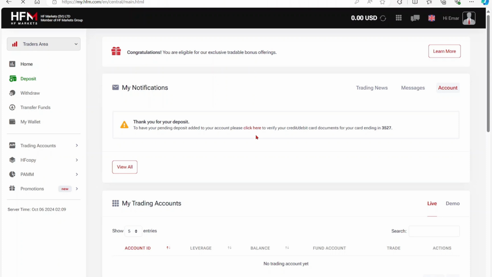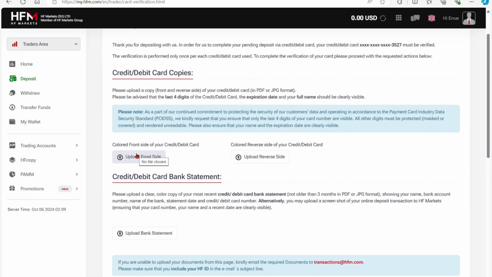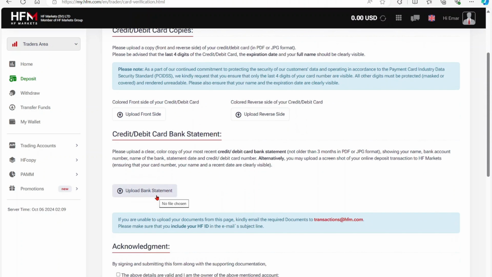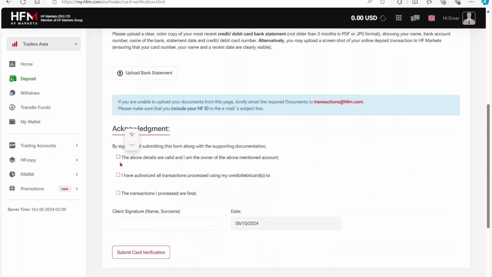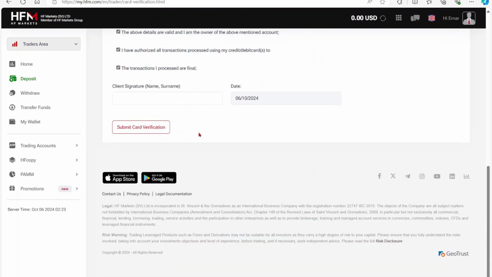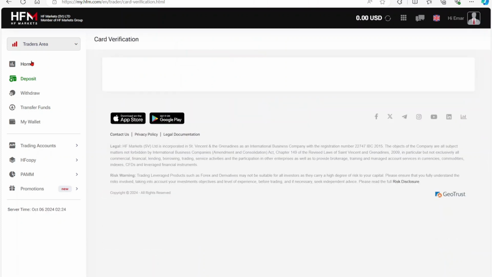I'm going to click here, and then I need to upload a picture of the front side of my card and then the reverse side of my card, as well as upload a bank statement that is associated with the card. Then you acknowledge, and submit card verification. Once you complete all the verification documents, sign it by providing your first name and surname, and then submit card verification. So this may take a day or two to complete.